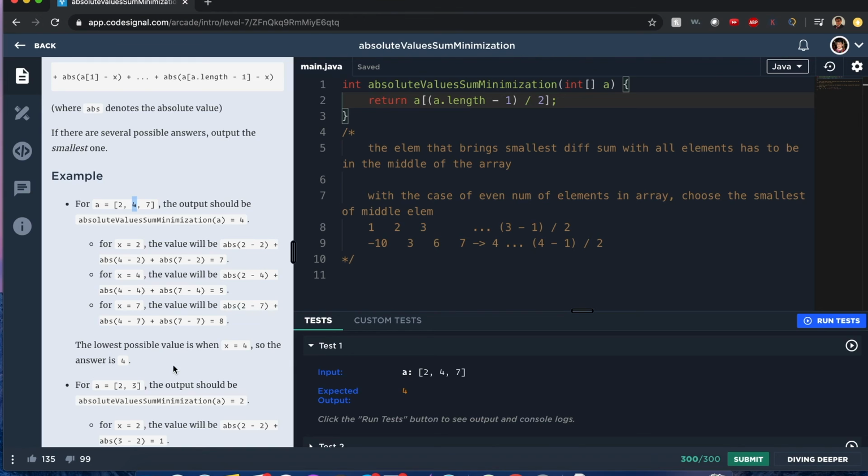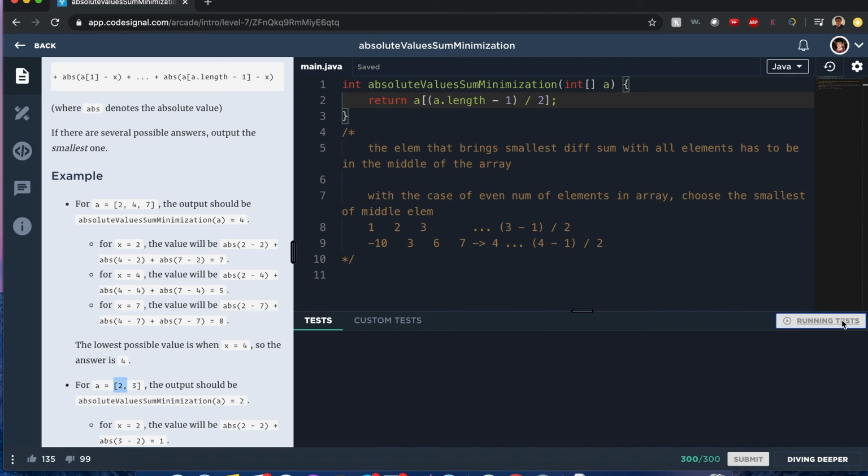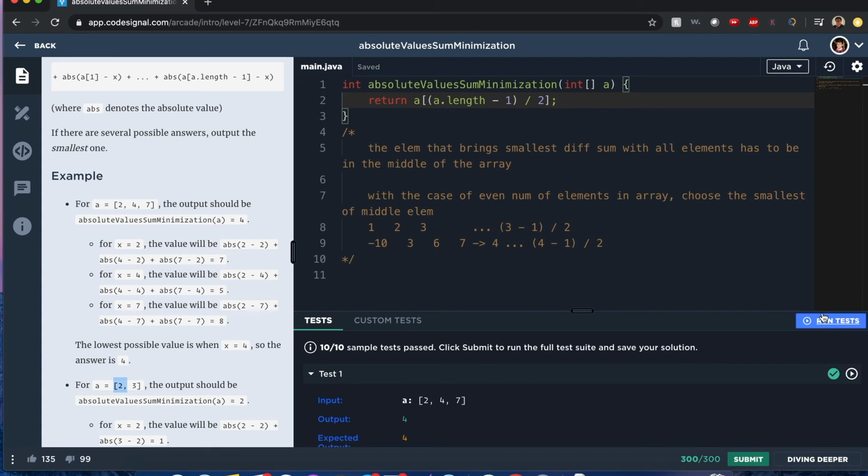Now, if it were 2 and 3, 2 minus 1 is 1, 1 divided by 2 is 0. Since there are only two values, the smallest middle value is 2, and it captured it correctly. Let me run this and see if it gets the correct answer. That's good, it works. Submit.